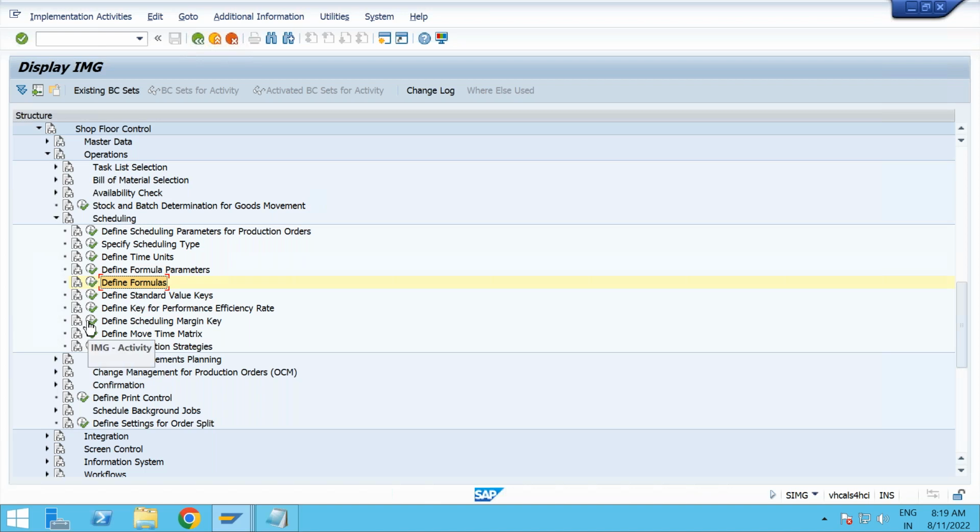And then we have the important configuration, the schedule margin key. Sometimes this is also called floats. In your interview, they will ask you, have you worked on schedule margin key? Or they will ask you, can you define what floats are? They are both the same thing. There are no differences.